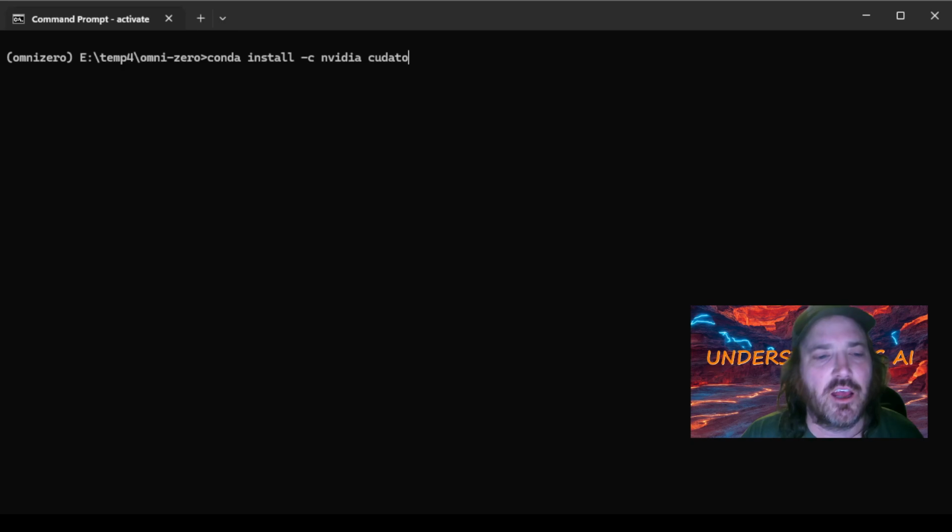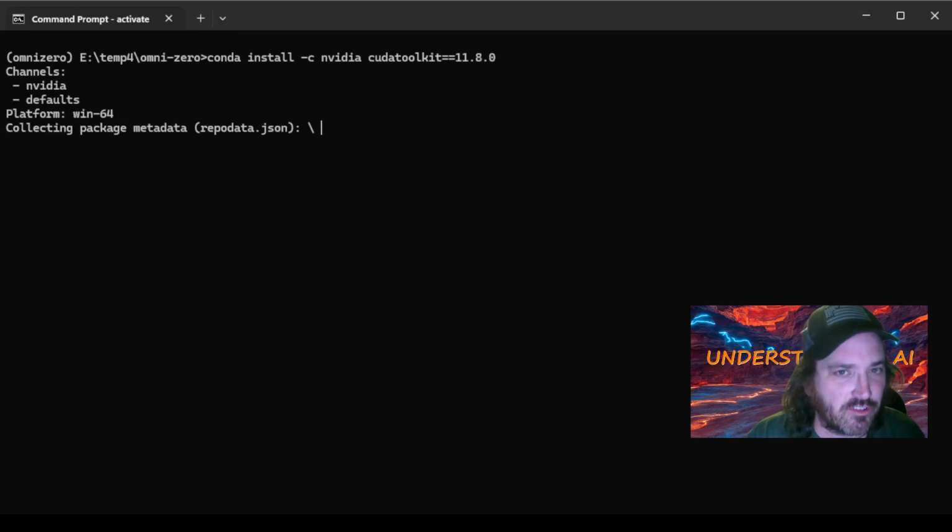Now we have to go ahead and install the CUDA toolkit. Okay, so we go conda install, we put that -C, that tells us that we're looking in a particular catalog. That catalog is called NVIDIA, and out of that catalog we want the CUDA toolkit, and we want it to equal 11.8.0. Okay, now we'll go ahead and let that install.